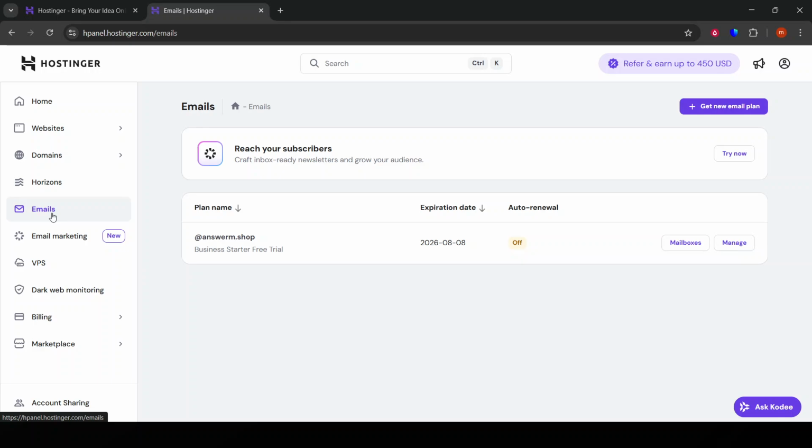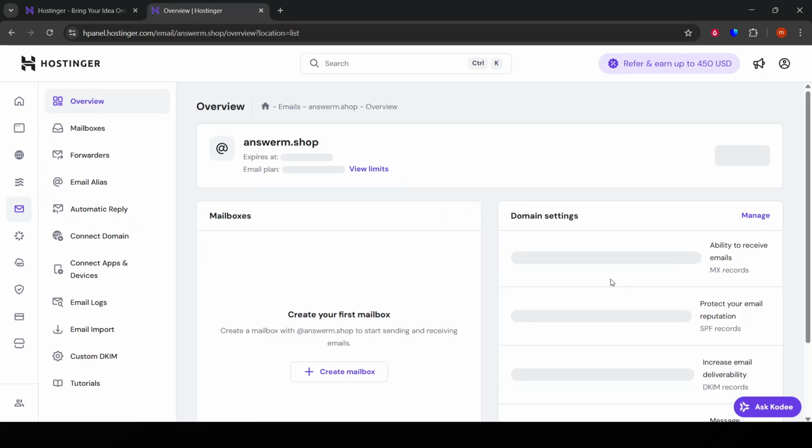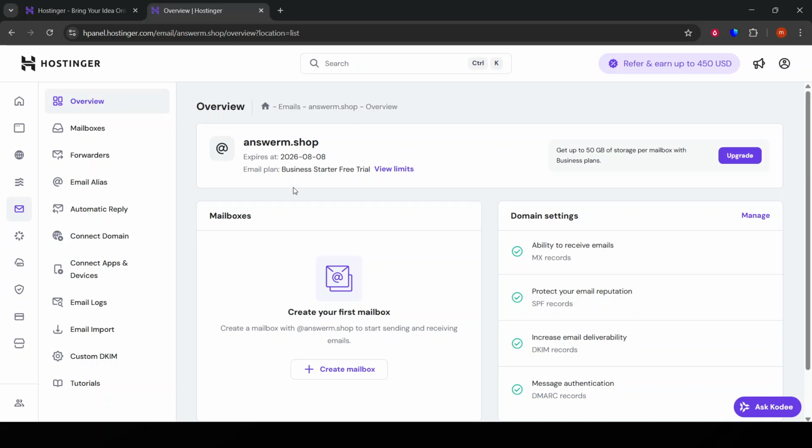Next, you need to identify the specific email subscription you wish to cancel. You might have multiple email services listed, so make sure to select the right one to avoid any unwanted cancellations. Once you've selected the correct service, look for the Manage button next to it. This will usually be a clickable button or link that opens up more detailed options for managing your email service.